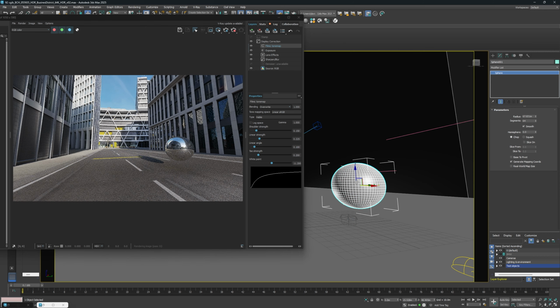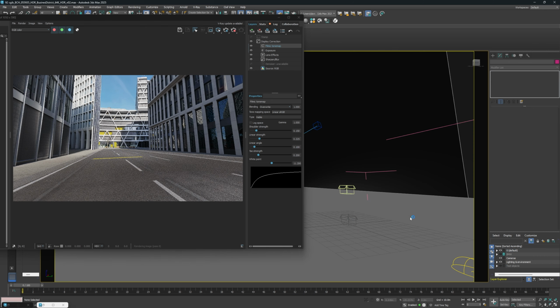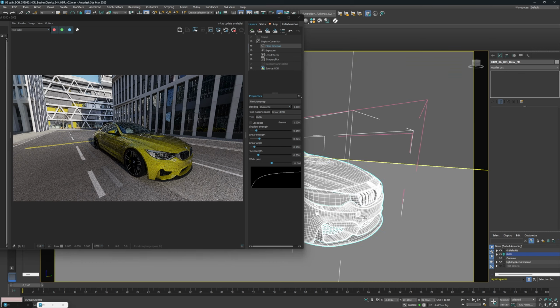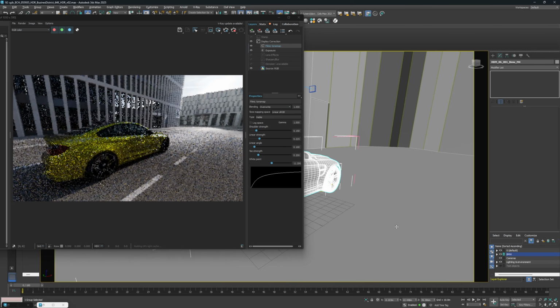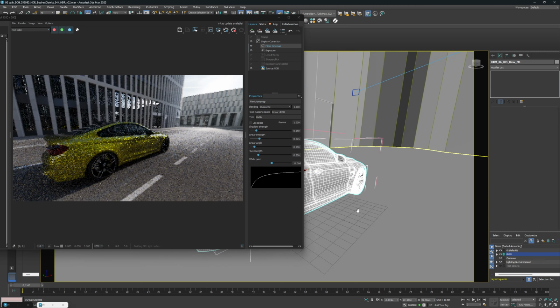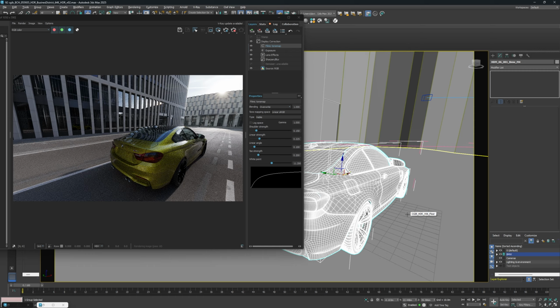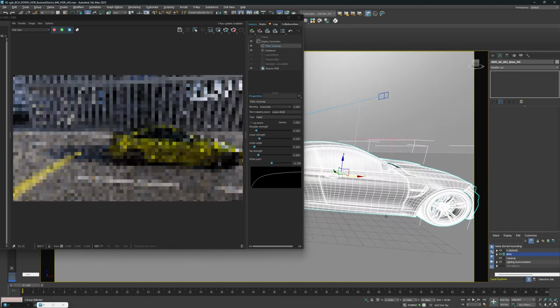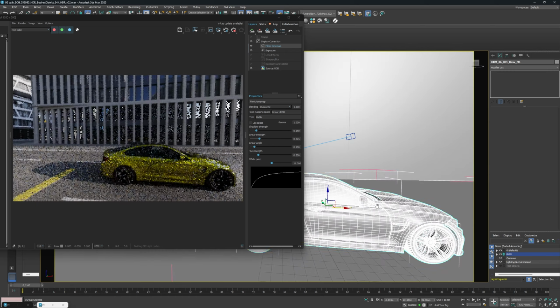I'm going to be loading my car. So let's hide the sphere, and I'm going to be loading my BMW M4 right here in the scene, just to really get an idea of how my car looks like. That car paint is reflecting beautifully thanks to that V-Ray HDR lighting, and the shadows are also casting beautifully here.